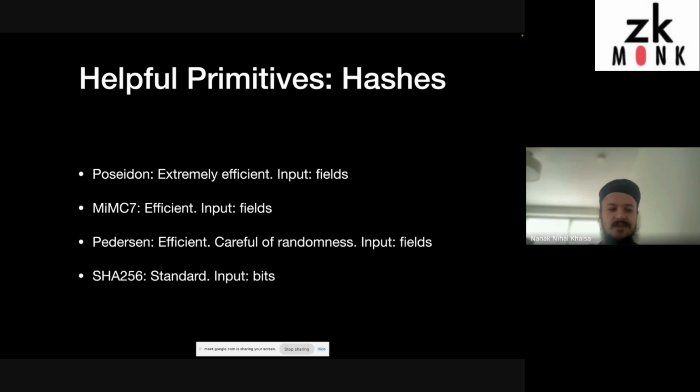Yeah, so Pedersen hash is not super popular, but sometimes it's used. And one thing to be wary of is that the output's not necessarily random. So you might want that from a hash function and it might not provide that. Otherwise, it's a good, efficient hash function.